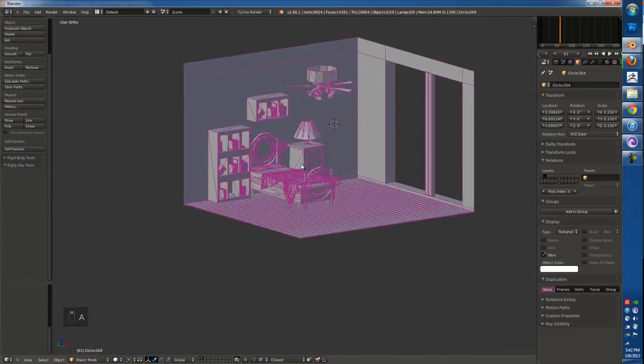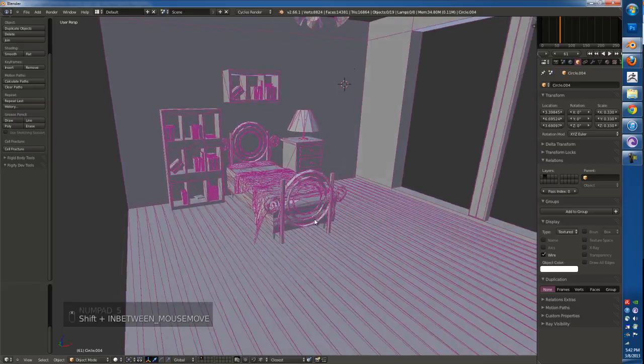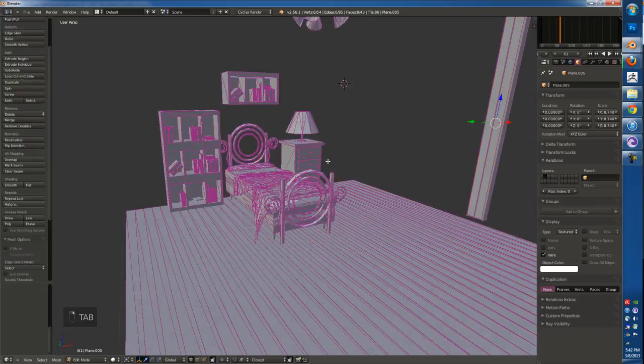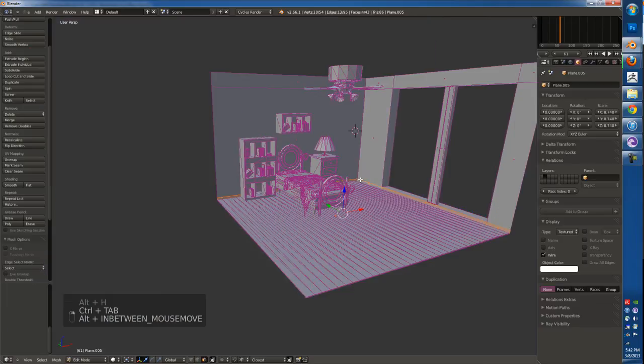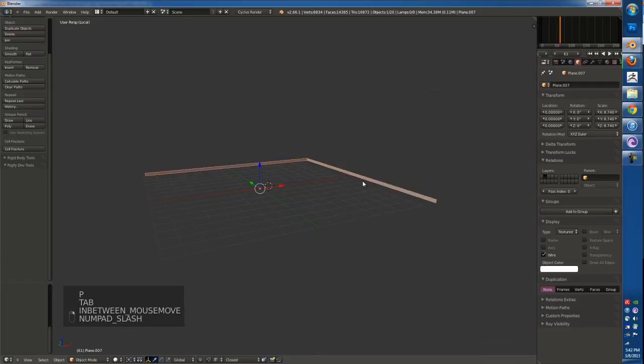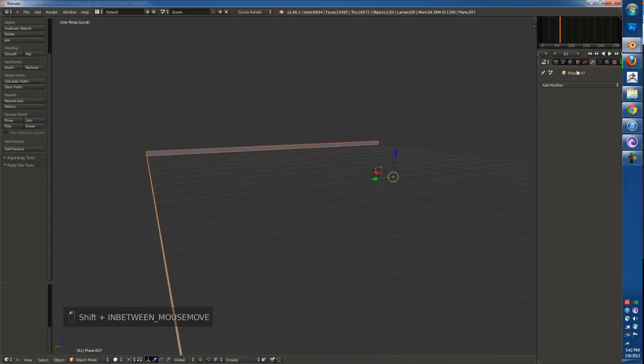Now that it's no longer floating in space, we have a pretty nice low poly bedroom coming together here, except the wall. I don't like that the wall has no trim. How do you give it trim? We'll duplicate, P, separate.